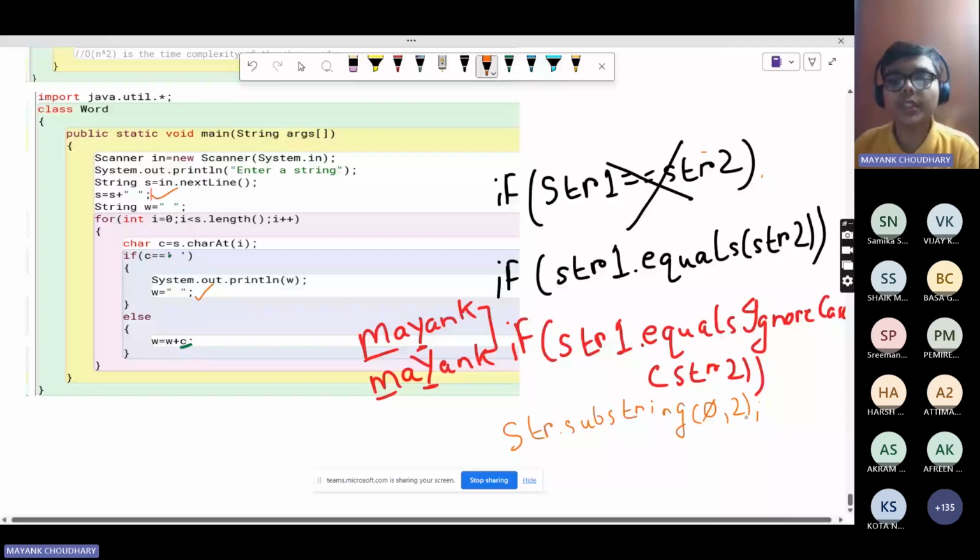And there are a few more string operations as well, which I will share with you as a sheet which you can go through and understand. They're quite simple. The main things which you have to remember are equals, compareTo, charAt, and substring. So these are the important functions with the use of which you can solve any problem.